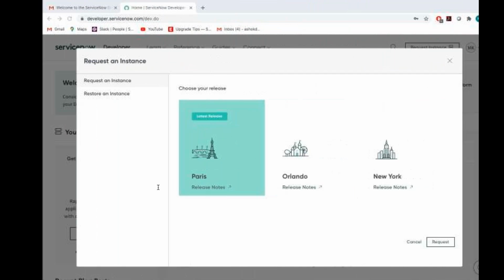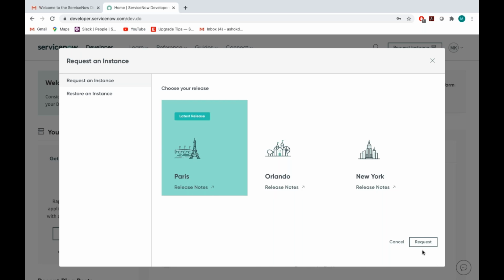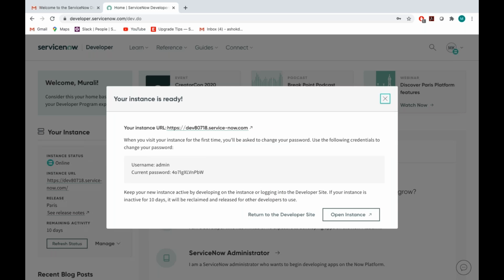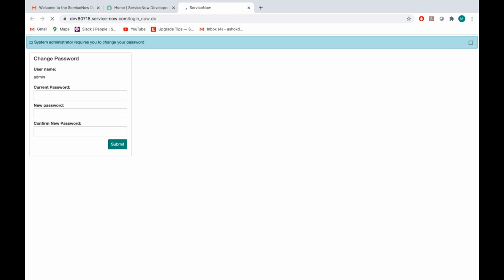Okay, click on Paris and request. Once you click on request, it will say we are processing your request. It gives one URL here, and a username and password. Copy the temporary password and click on this URL.